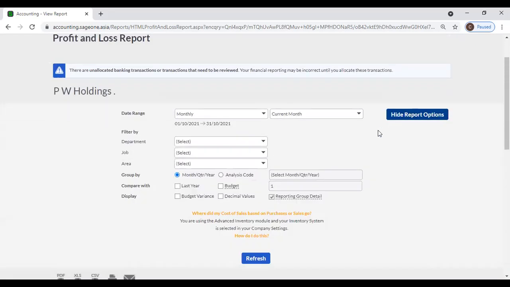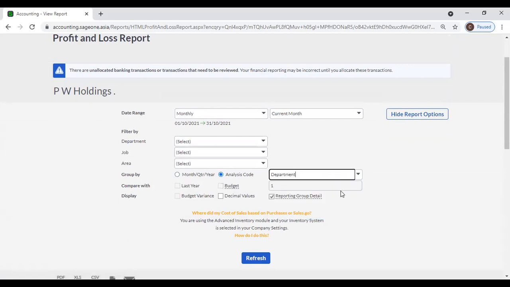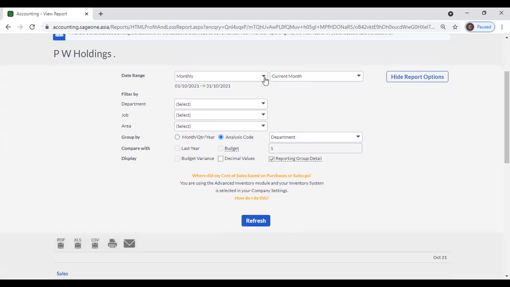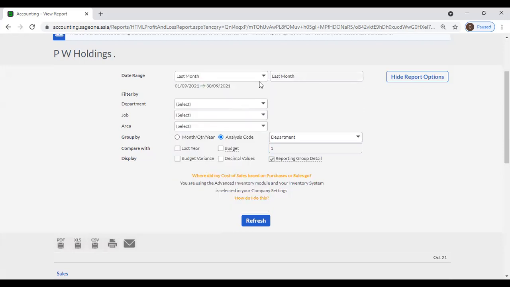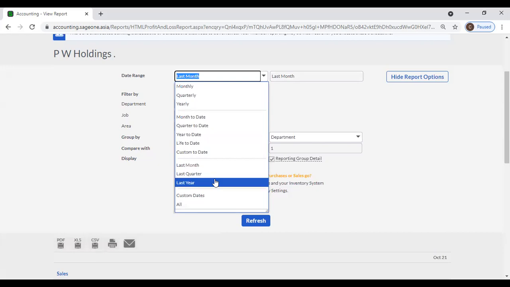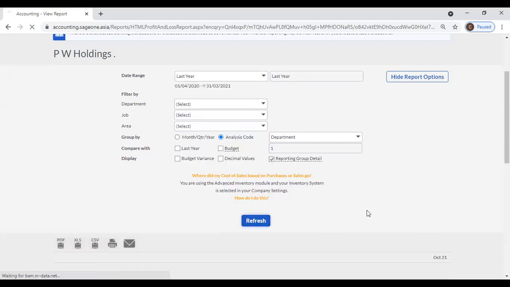Right. We will discuss additional features in this profit and loss report. Next, there may be grouping by month or quarter or analysis code. If you select analysis code, you can generate an analysis code wise report. You'll generate for last year. You'll increase the date range.